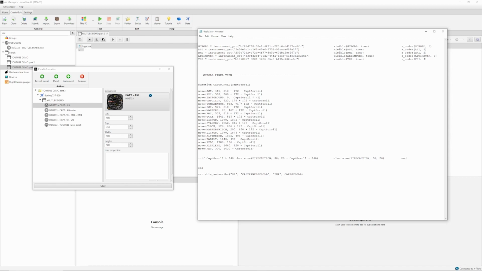let's now just add the scroll function. First thing, right at the bottom, is that we are telling this panel that it is to read the following data ref. And it is an internal Air Manager data ref, so we have the prefix variable subscribe. SI means it's internal, it's an Air Manager data ref. If it was an X-Plane one, we'd have X-Plane in there.